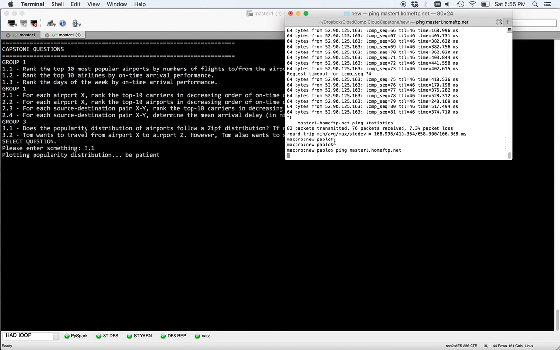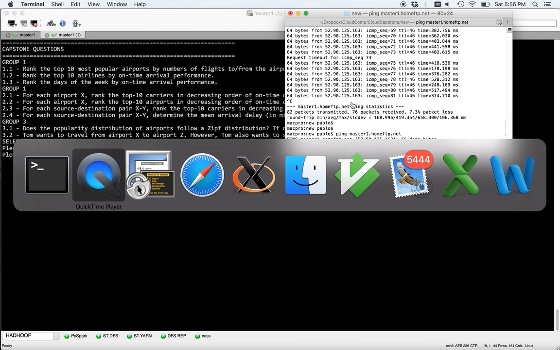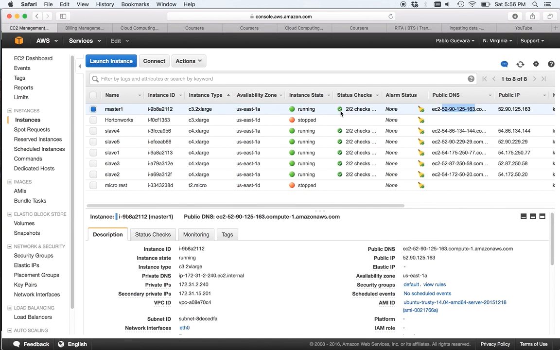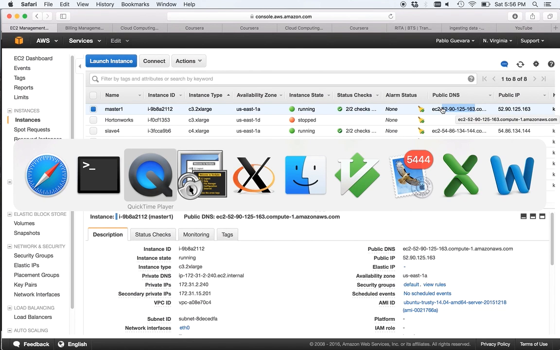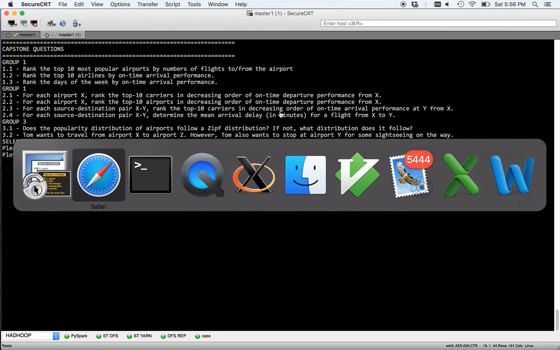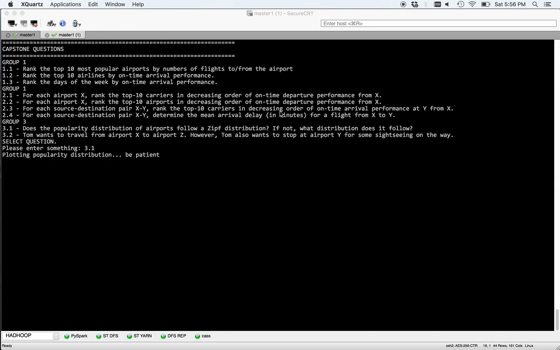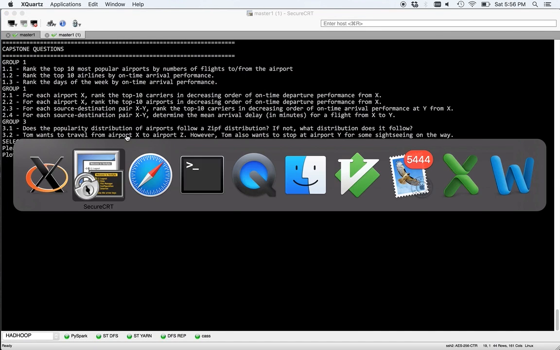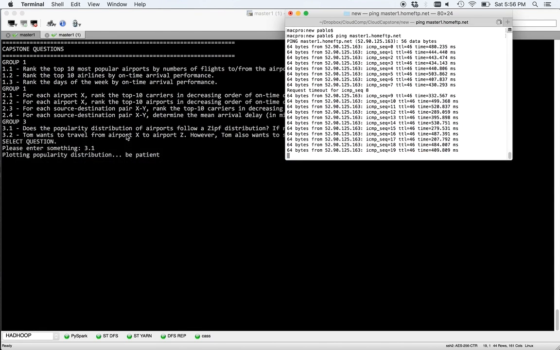Check out the address 163. If I go to Amazon, this is 163. It's my master. So in the end, this script should pop out the plot using my X server, but it's not doing it. It's going to take a while, so I'm going to cut the video here. The actual plot is on the report.